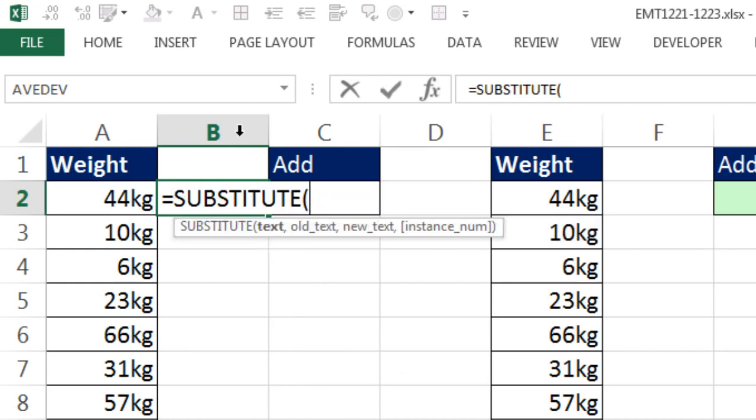Now, SUBSTITUTE can take something from a text string and remove it or substitute something for it. So I'm going to say, hey, there's the text, comma. The old text I want to get rid of is double quote, kg, end double quote, comma. And the new text I want is double quote, double quote. That is a 0 length text string. And for us inside of SUBSTITUTE, it just means put nothing. Close parentheses.